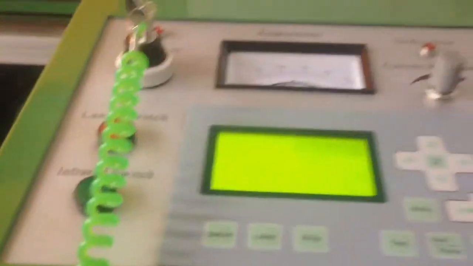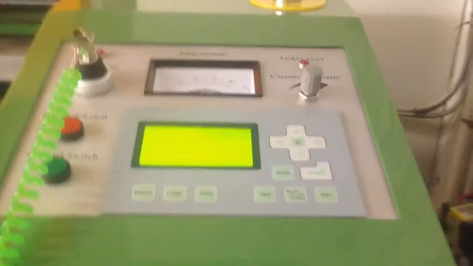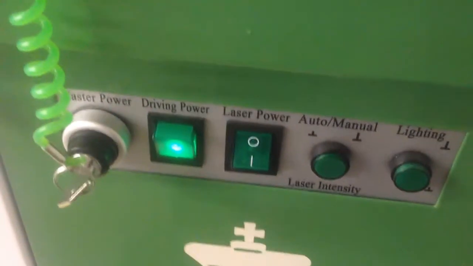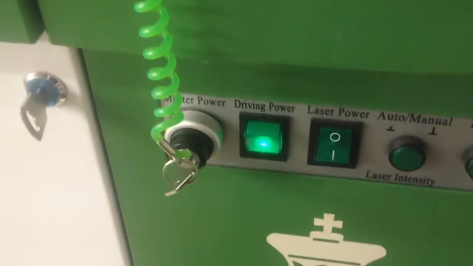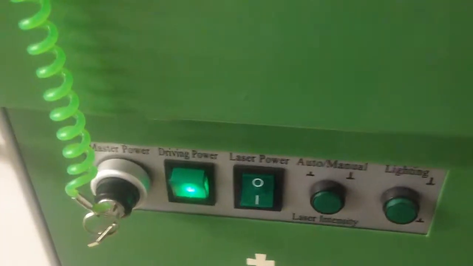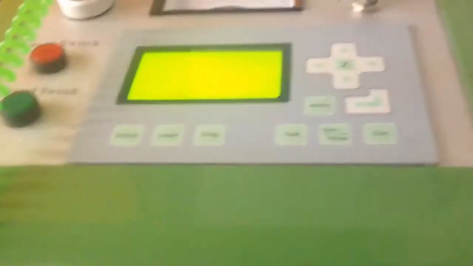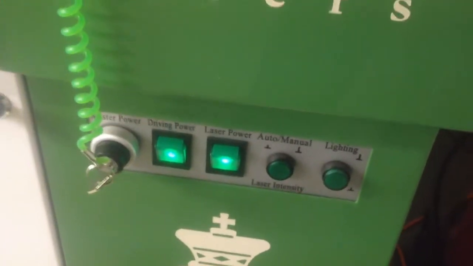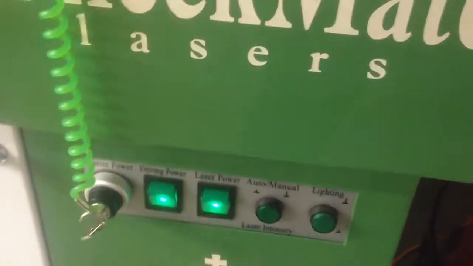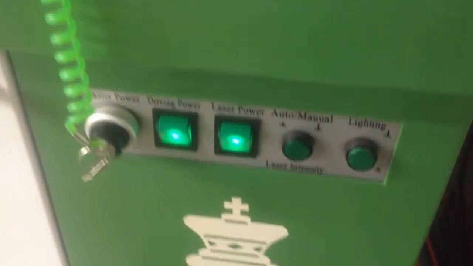Okay, let's go over the buttons and switches on the machine itself. I've already shown you the master power key and the driving power key. Master power gives power to the entire system, including any accessories plugged into the back. The driving power gives electrical current to the control panel and the main board so that the machine can actually function. Let's activate the laser power. That's going to give electrical current to the laser tube, allowing the tube to actually fire and create a laser beam.